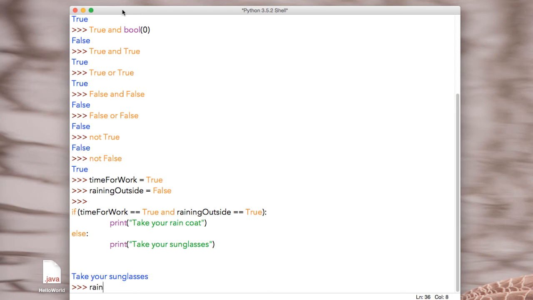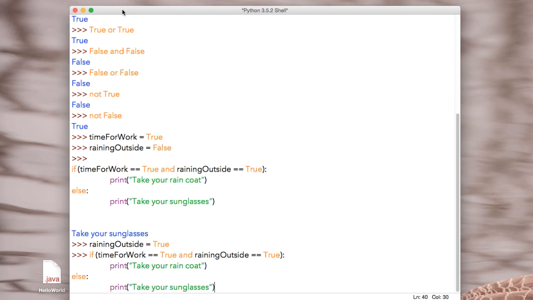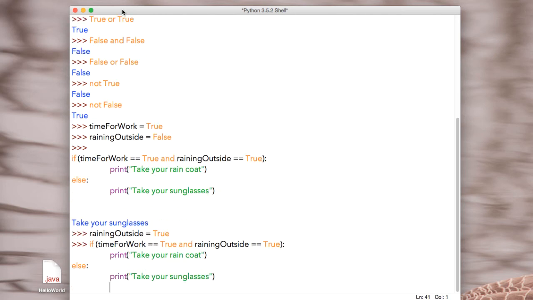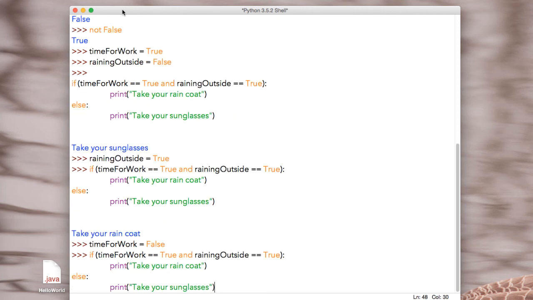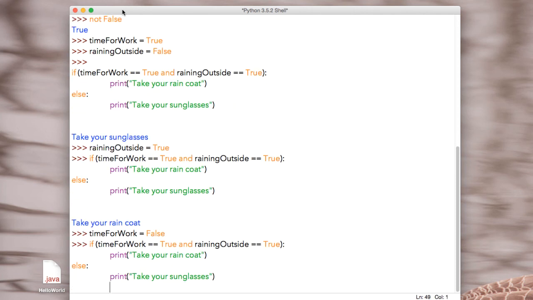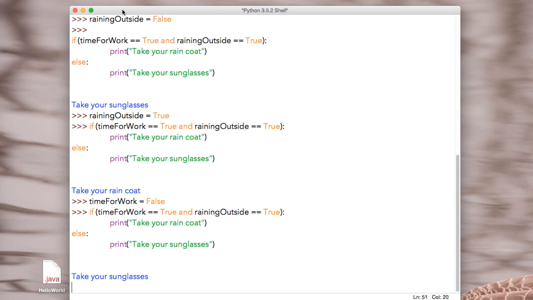If, however, we change raining outside to equal true, now if I just repaste that in and press enter, now it says take your raincoat, right? So it's checking both and then making a decision on it. If instead we put that time for work is equal to false and I run it again, it's going to say, well, actually it's going to say take your sunglasses because my logic there was a little bit off. I probably should have put another if or so in there, but oh well, you get the idea.